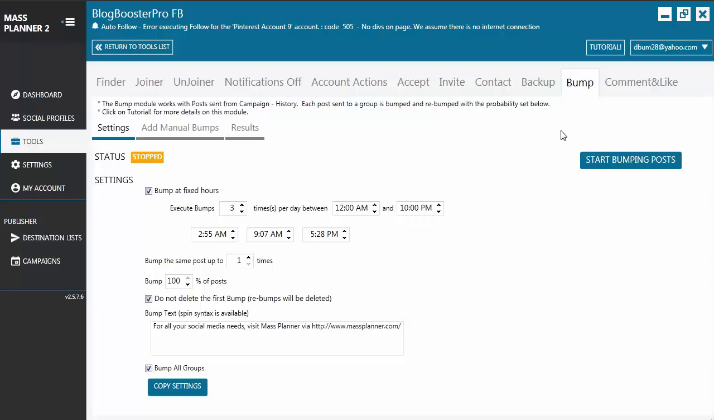And today we're going to talk about Facebook Bump Tool. That's right, I said Facebook because this tool is only available for Facebook. What this tool does is it moves your post to the top of the list.